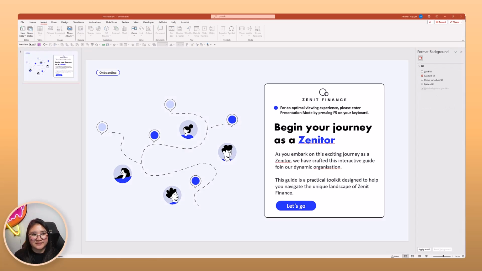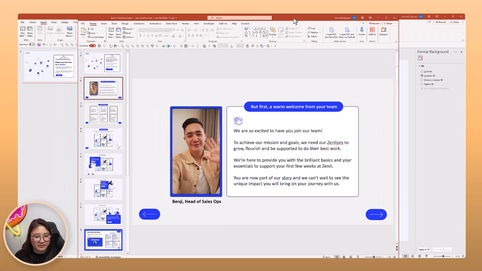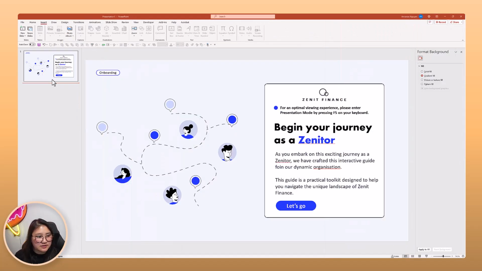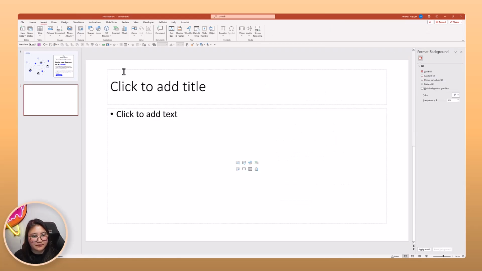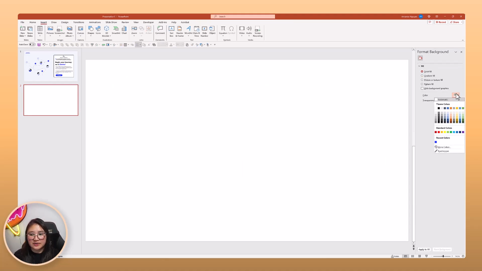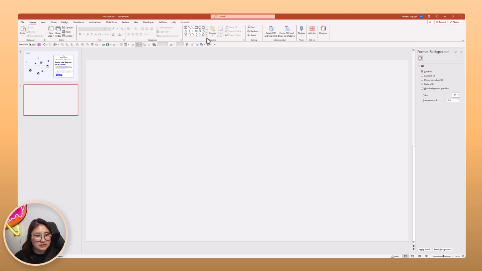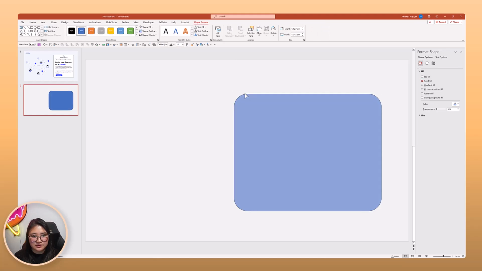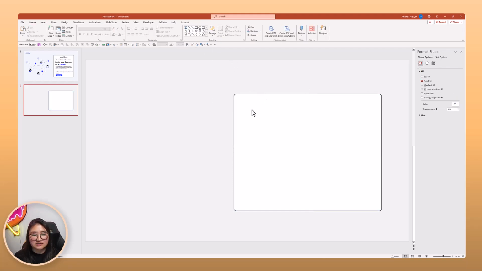Yay! Alrighty, next page we have our welcome video from our lead, Benji. So let's create that. I'm going to insert a new slide, clear all these bits, and I'm going to change the background to a very light gray. I like that. And I'm just going to create a box for Benji's message. Same goes, rounded rectangle, change that out, fill with white, keep that as black.